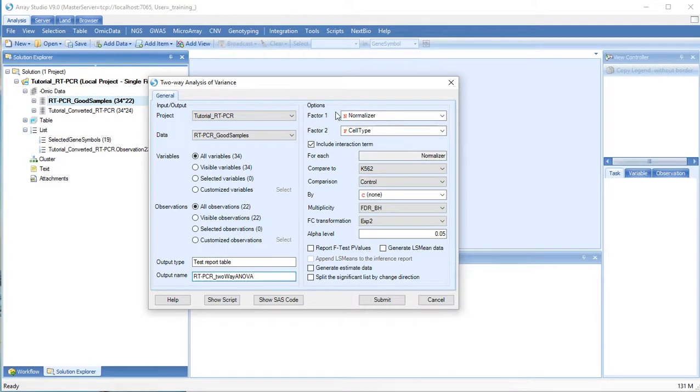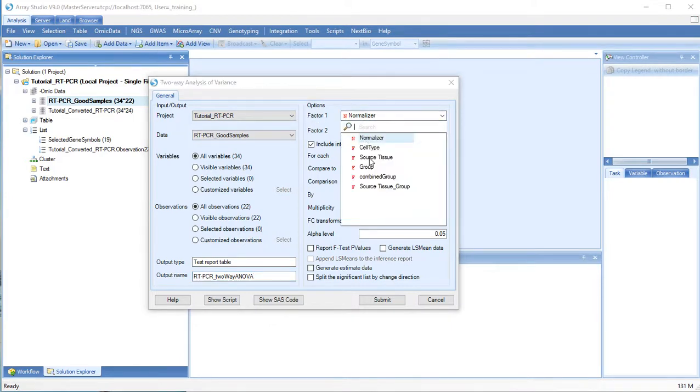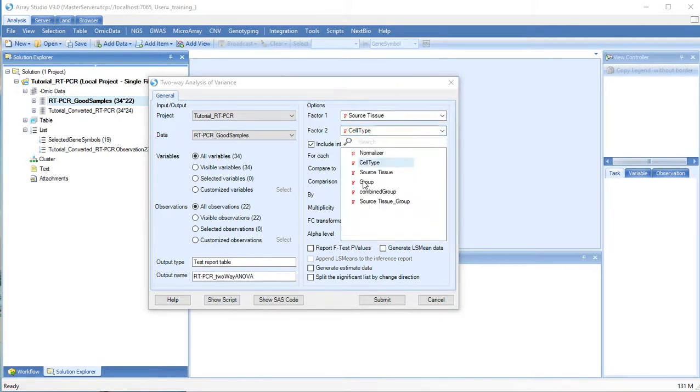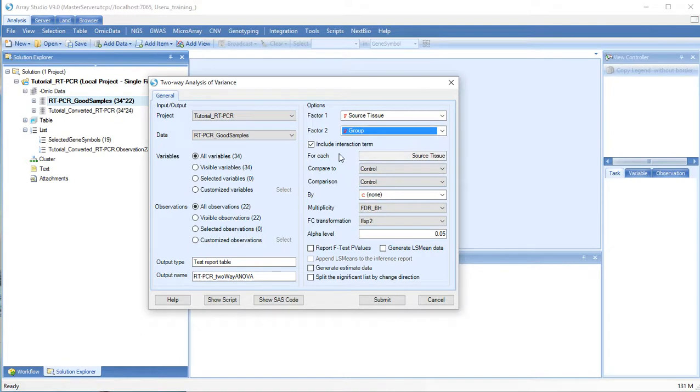Choose the factors. In this case, it will be source tissue and group. We will include the interaction. For each source tissue, we will compare to control. We can choose the type of multiplicity adjustment, then click Submit.